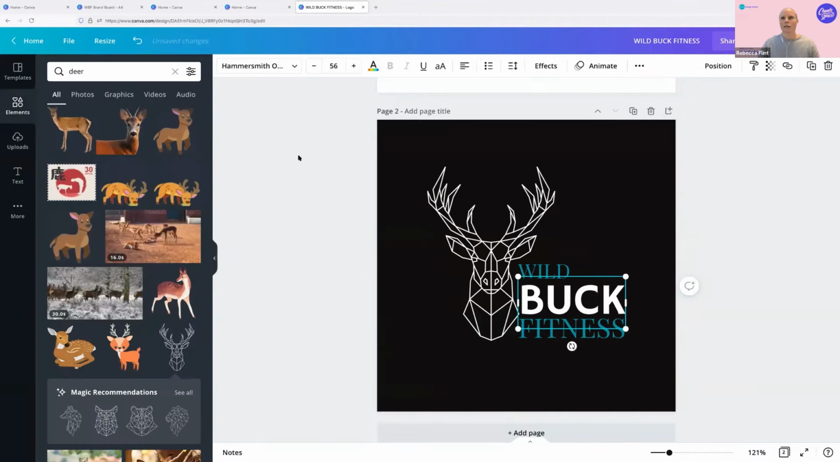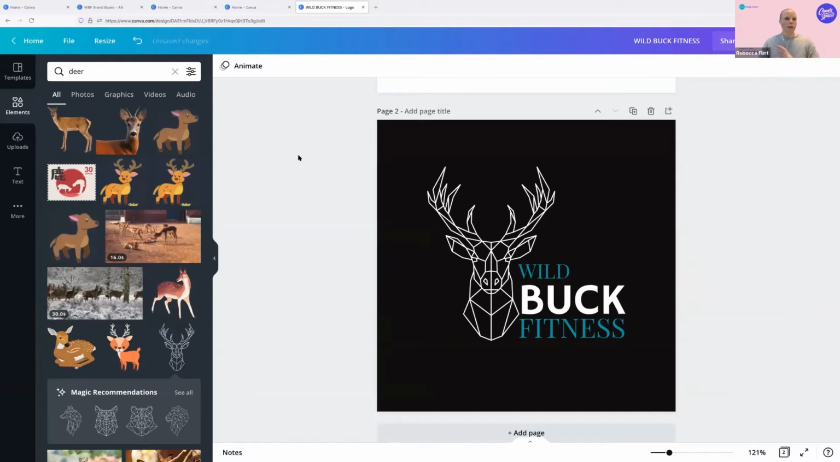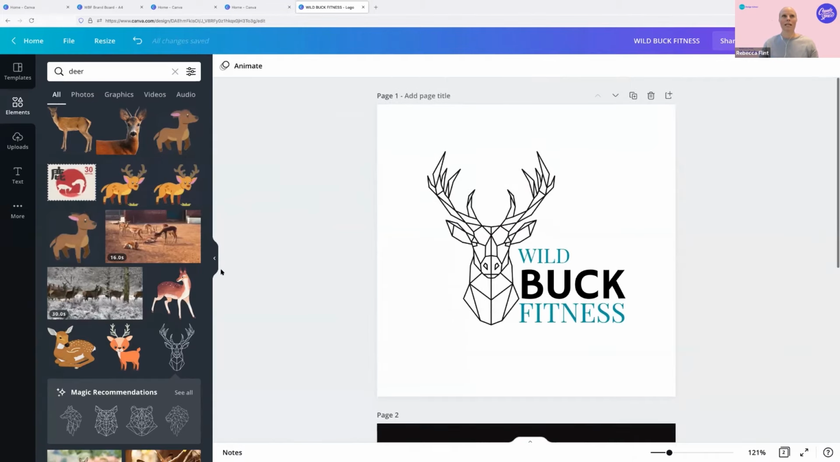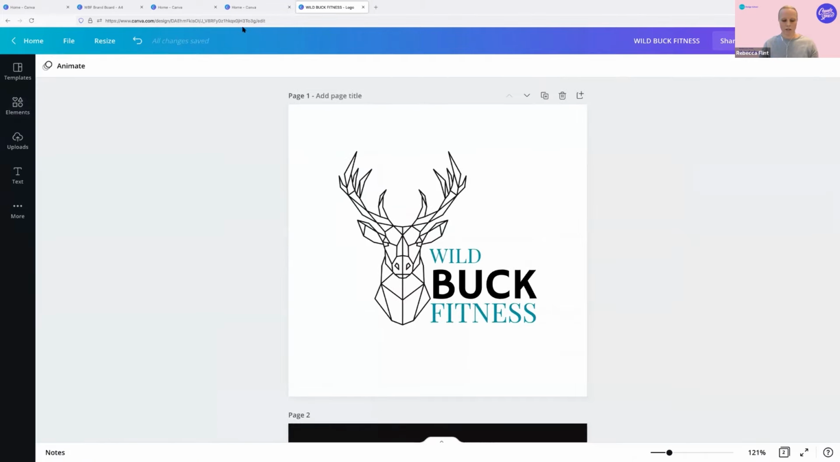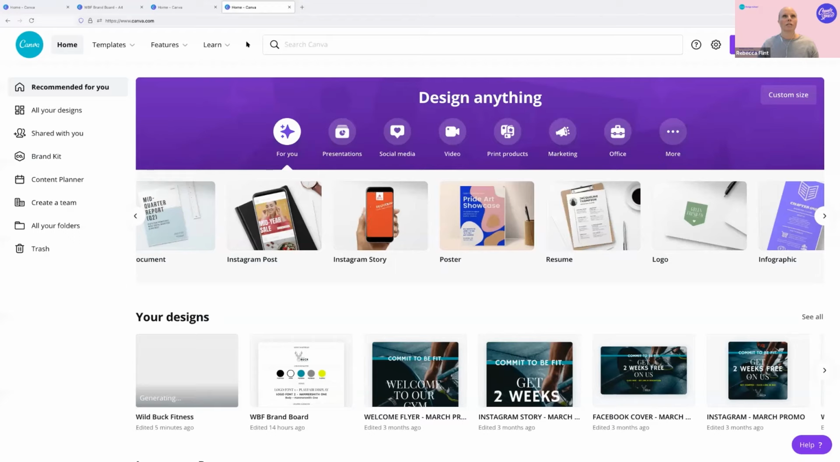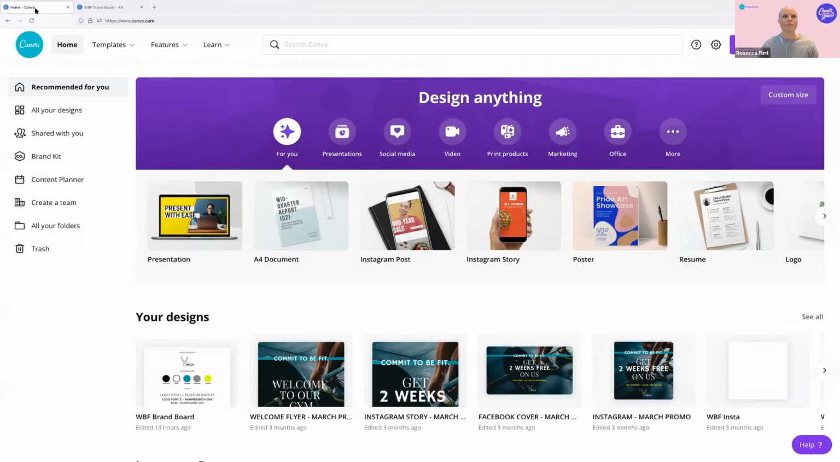I might go and create a white logo, an all black logo, and so on and so forth. Now I've already done this, so I'm just showing you how you do it in Canva, and now I'm going to show you how to take your downloaded SVGs and create your brand kit.